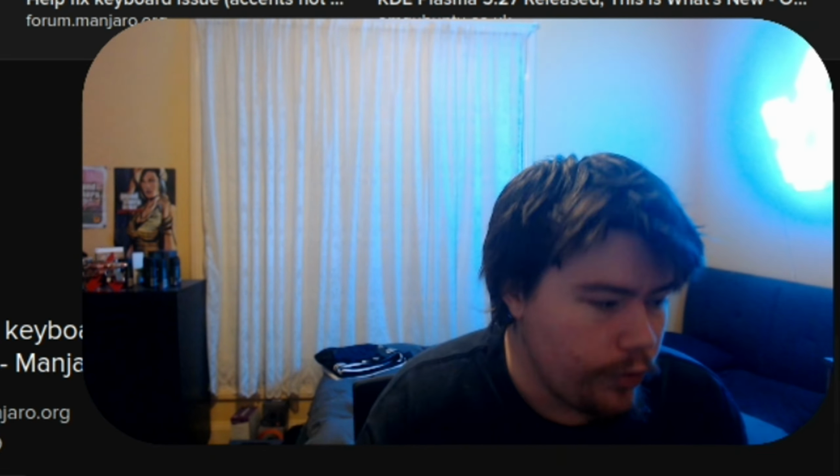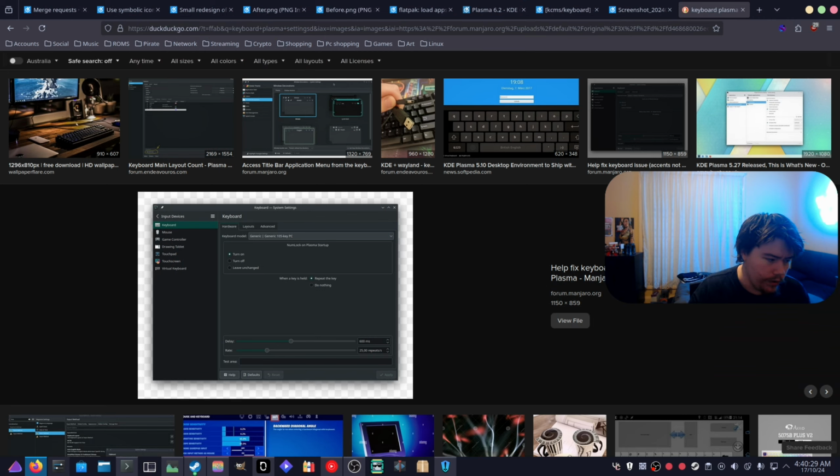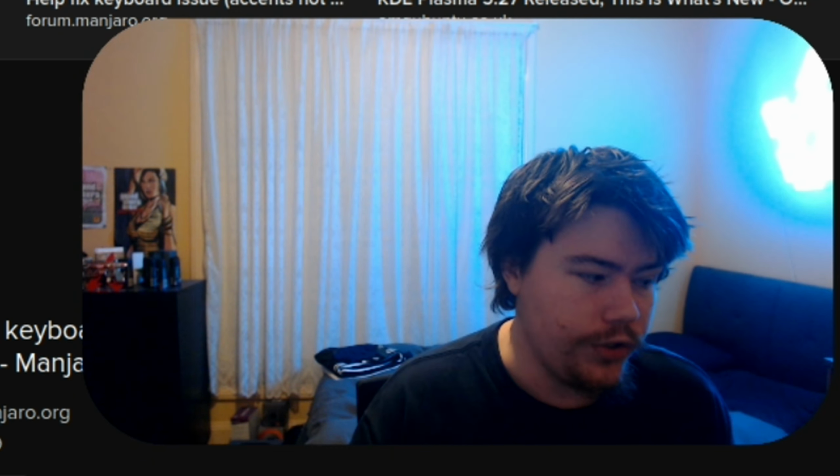Some other things, like they removed the KWin morphing pop-up effect because it was unfixably buggy. I don't really know what that is. It's a pop-up effect that had some weird bugginess to it, and they weren't able to fix it, so they just removed it instead.